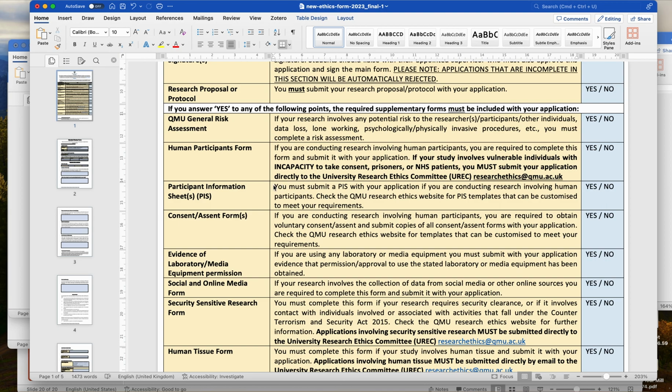If you have human participants, you need to have a participant information sheet with your application. And we've already seen where that is. And you will obviously, yes, customize that to meet your requirements. Don't just take the template as it is.